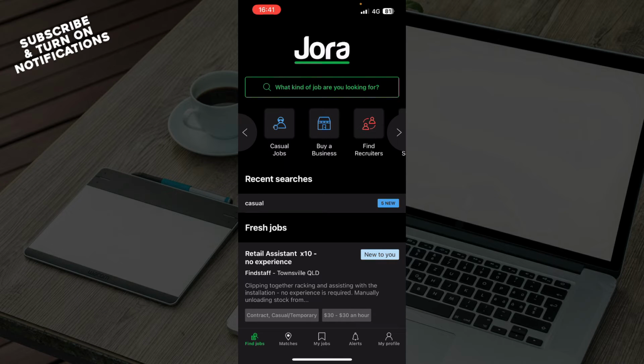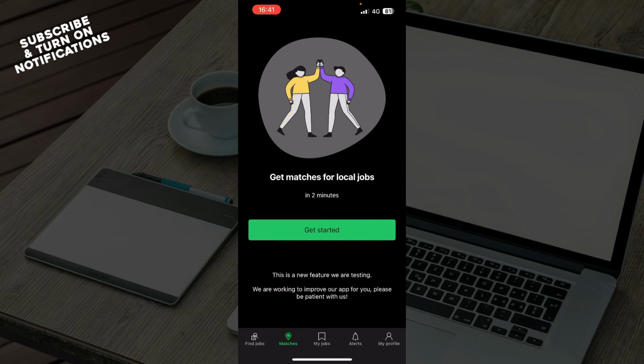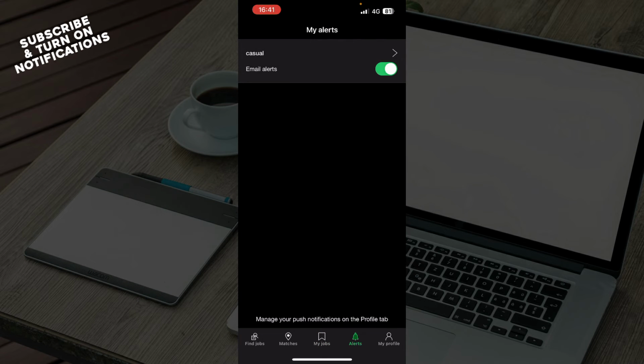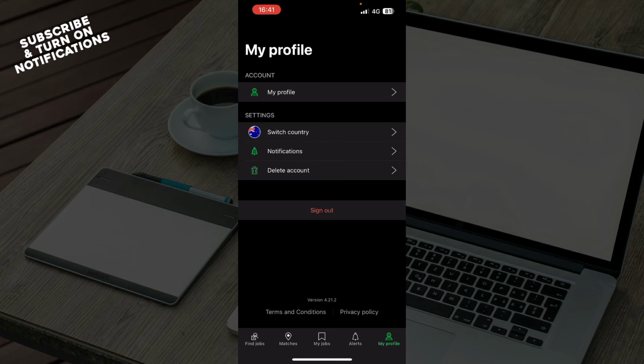Here you can see your recent searches, and here you can see your matches. You can get matches for local jobs in just 2 minutes, and you can get started with that. You also have your jobs, where you have your saved jobs and your applied jobs. Here you have your alerts, where you can set up email alerts so that you will be alerted every time there is a job opportunity. And here at the end, we have your profile, where you can put everything about yourself. You can also, if you want, sign out of the application.